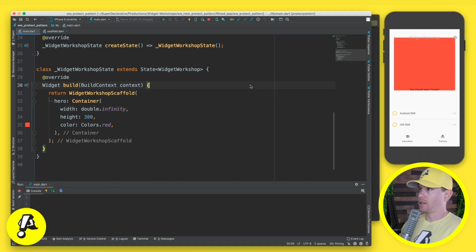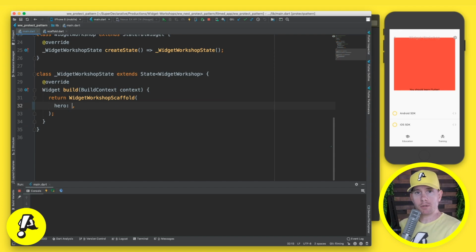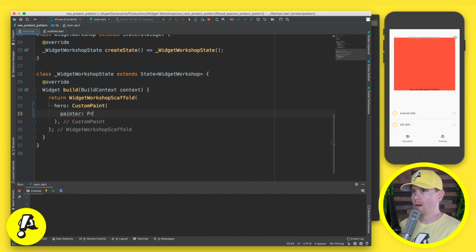As you can see in the simulator here on the right, we have a big red box where our widget will appear. We want to replace that red box with that kind of Nest Protect grill and button and glow. So we'll take this container and we will remove it. We will replace it with a custom paint. The custom paint will take a painter, which we will call the Protect Pattern Painter.